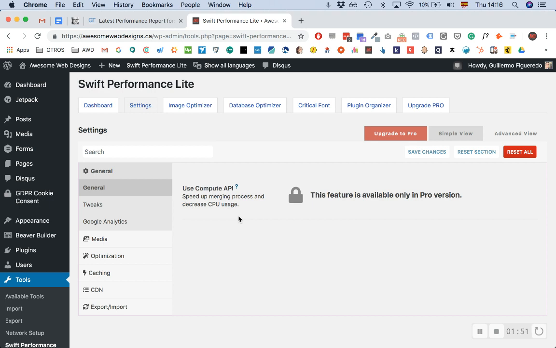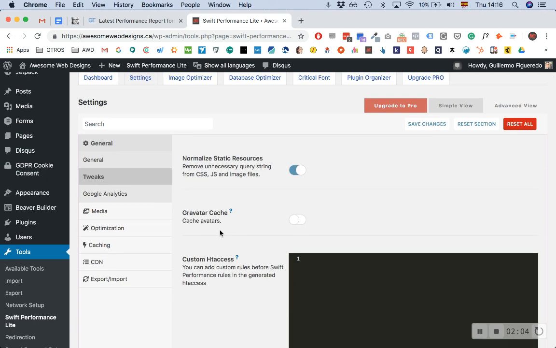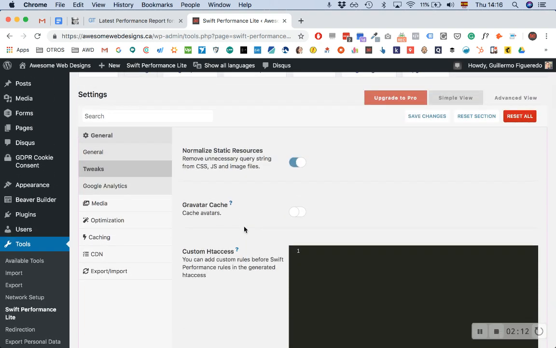So in order to tweak this plugin to achieve the best you can from it, this is what you've got to do. If we go here, the first option we find under general tweaks is normalize static resources, which I have activated. This, as it says, is pretty simple. It will help you remove unnecessary query strings from CSS, JavaScript and image files. So definitely activate that. You won't have any problem.